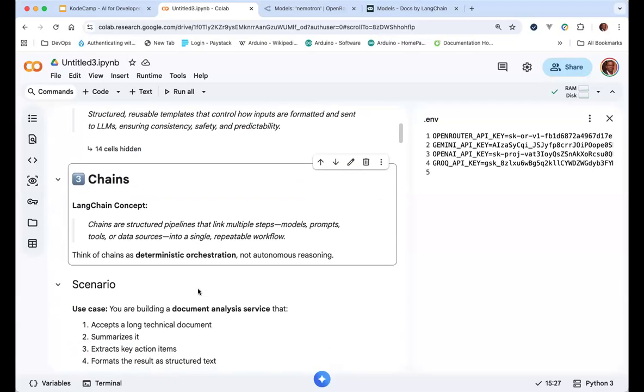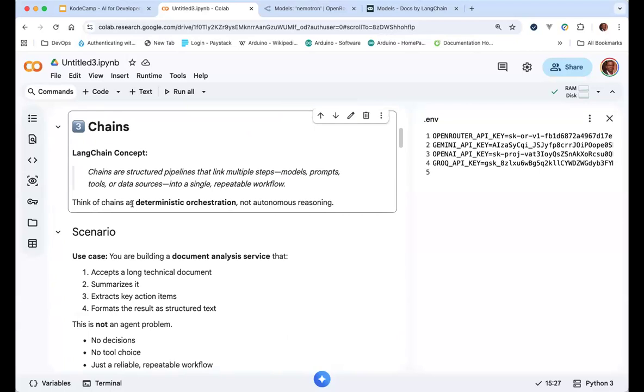So let's talk about chains next. A chain basically is one of the things that makes LangChain, right? That's why it's called LangChain. A chain is a structured pipeline that links multiple steps: the model, the prompts, the tools, the data sources into a single repeatable workflow. So the chain allows you to do deterministic orchestration as opposed to autonomous reasoning and orchestration. So what does deterministic orchestration mean? It means that you already know the sequence of steps that you want the LLM or agent to do. So you specify it for them.